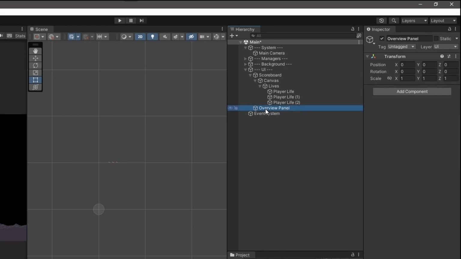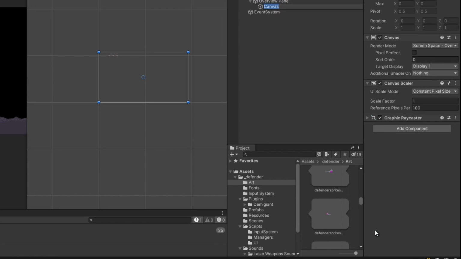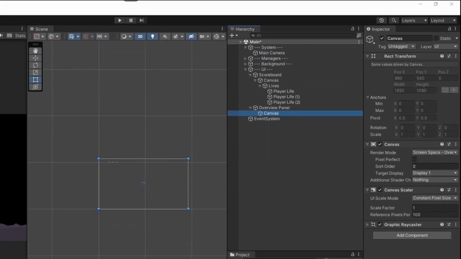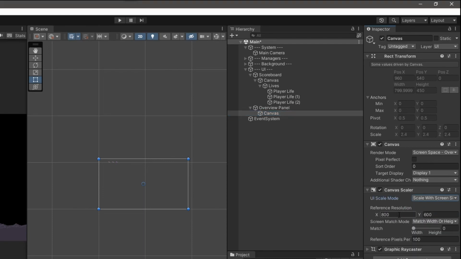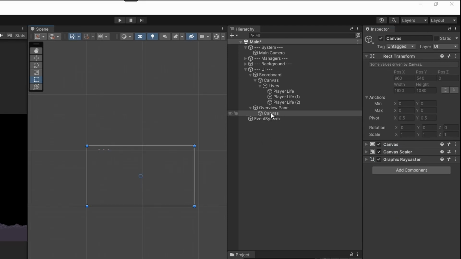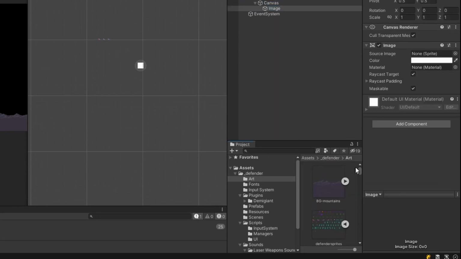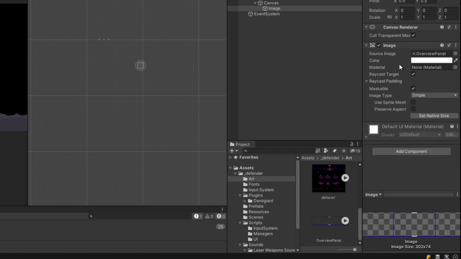And I'm going to create a new canvas under there. And as per usual, I'm going to want to change this from constant pixel size to scale with screen size. Set our reference resolution to 1920 by 1080. All right. So then under our canvas here, you can right click, UI, image. And I'm going to go all the way up here and collapse this Defender Sprites and then scroll down to our overview panel. I'm going to drag that overview panel image and drop it over here to source image.